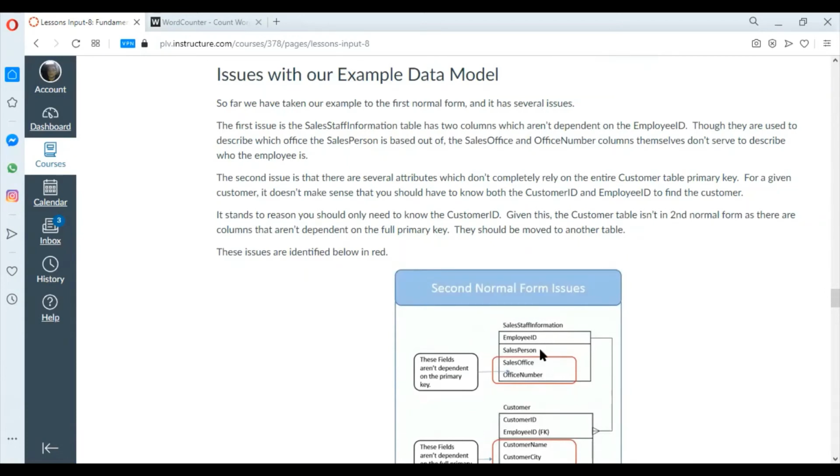Okay. The second issue is that there are several attributes which don't completely rely on the entire customer table primary key. For a given customer, it doesn't make sense that you should have to know both the customer ID and employee ID to find the customer. It stands to reason you should only need to know the customer ID. Given this, the customer table isn't in second normal form as there are columns that are not dependent on the full primary key, which should be moved to another table.